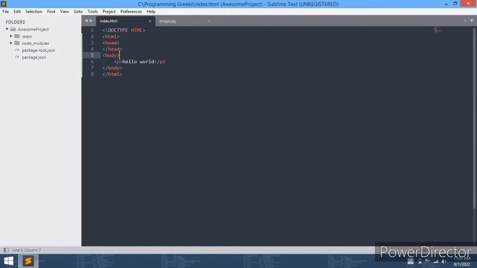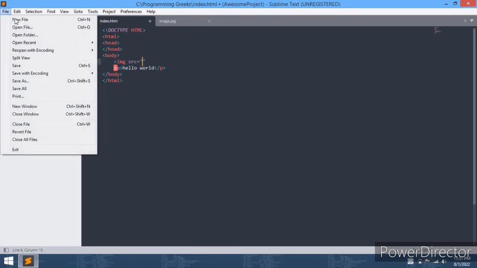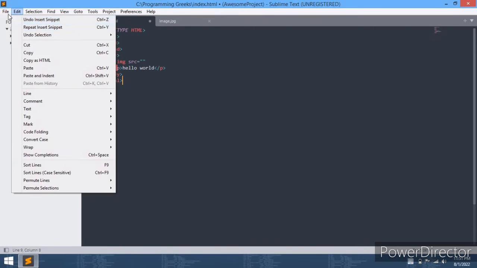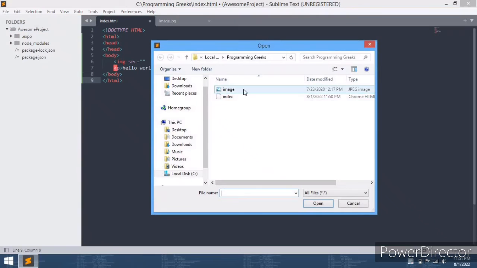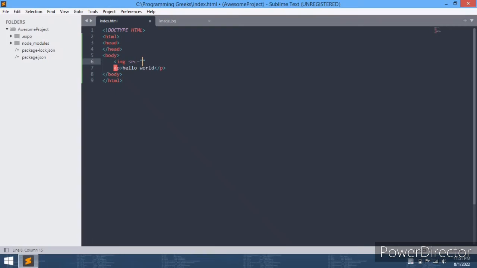In order to do that, we start with an image tag. IMG is a short acronym for image, and SRC is short for source, equals double quotation marks. We put the name of the image in between the double quotation marks. What's the name of the image file? The name of the image file is image.jpg. So we write image.jpg. We close the tag.